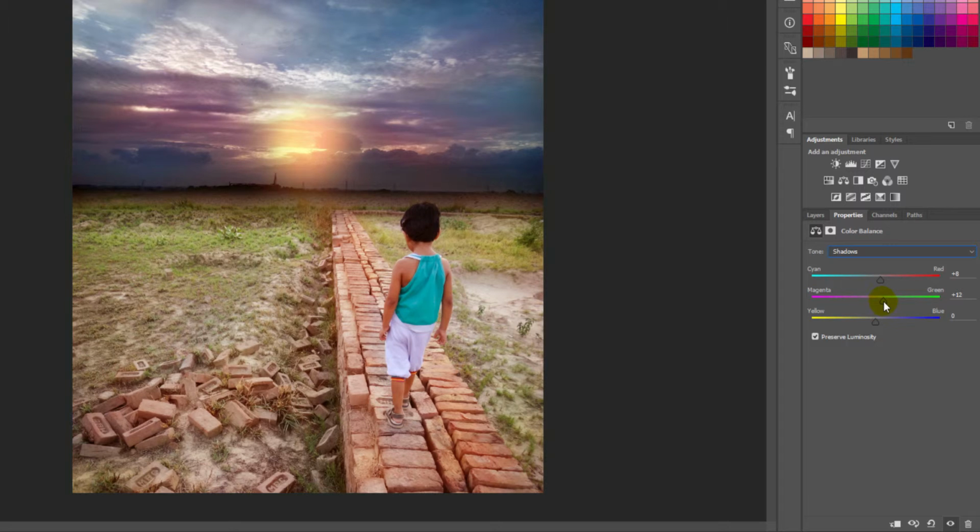And there is no hard and fast rule for this. It is all based on experimentation. Experiment and do whatever you like. Whichever you feel is looking good on your image, you can go for that.